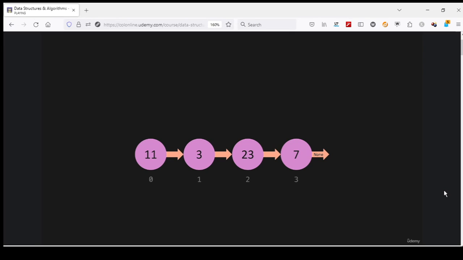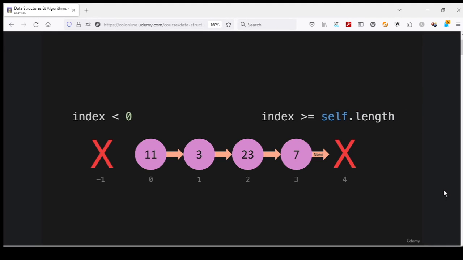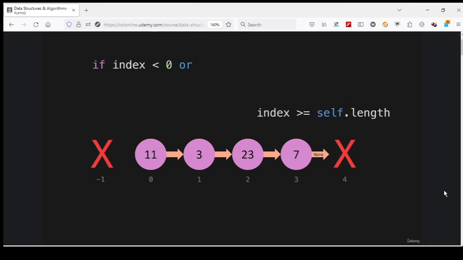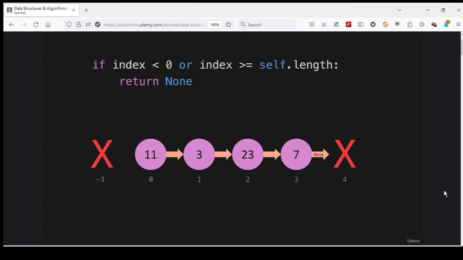And just like we've seen before, we have to make sure that we don't have something out of range, like an index of -1, or you could say an index less than 0. And we can't have an index that is greater than or equal to the length. So we'll say if index is less than 0, or the index is greater than or equal to the length, we're going to return none.